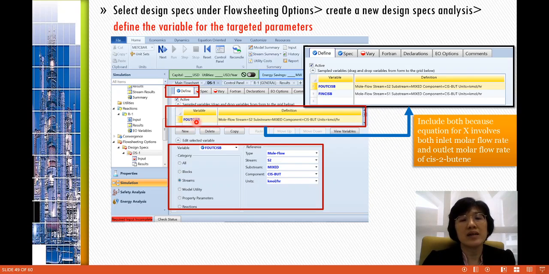cis-butene in the outlet. So just put the name. I think this one you can actually create on your own, the name. Click new, put the name, and then you have to define accordingly. So this is a stream variable. The type is molar flow, and this is in our outlet. S2 is my outlet stream, and the component that we want is cis-butene, and the unit is kilomole per hour.